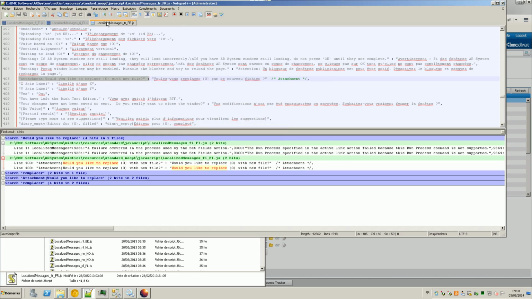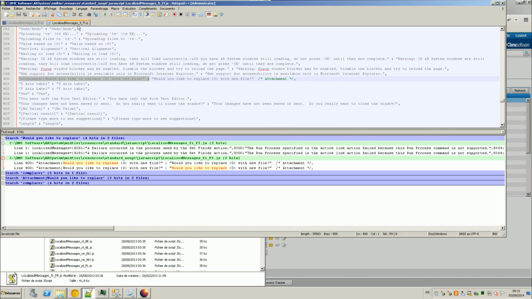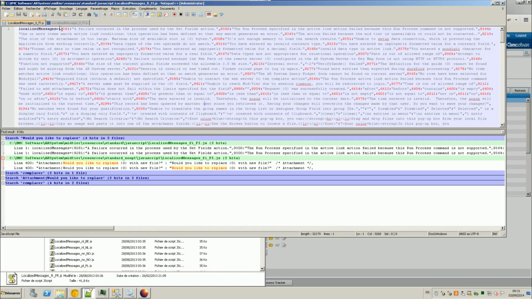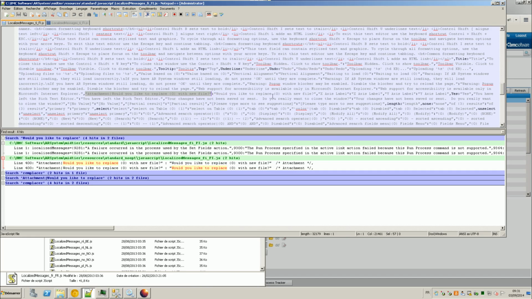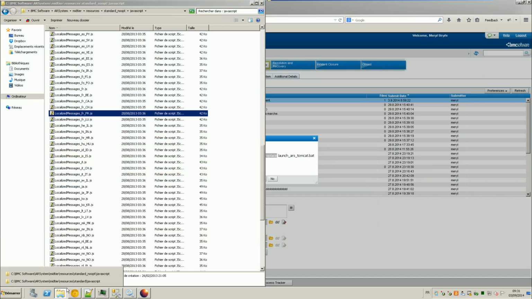My goal here is to localize the Finnish version. So I should localize this, but the problem is that it's not really user-friendly, and I don't feel like doing this, so I won't do it. I will do something else instead.